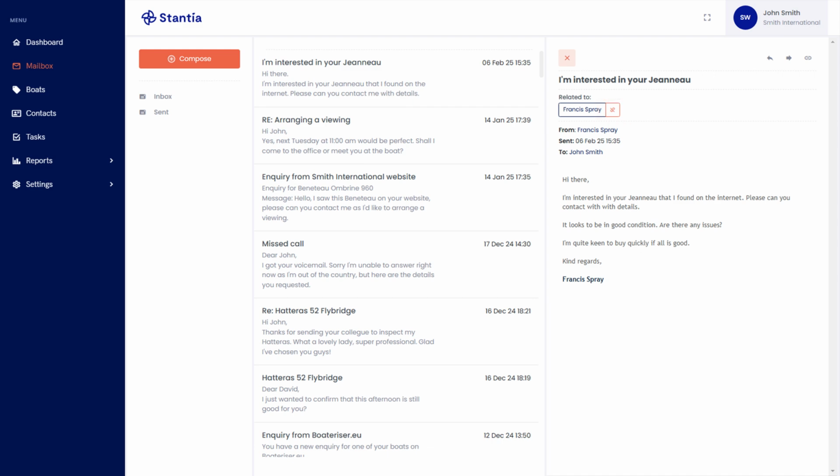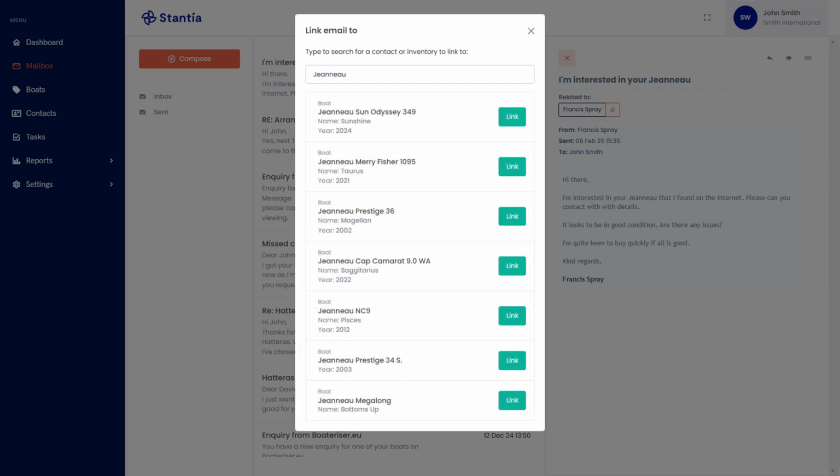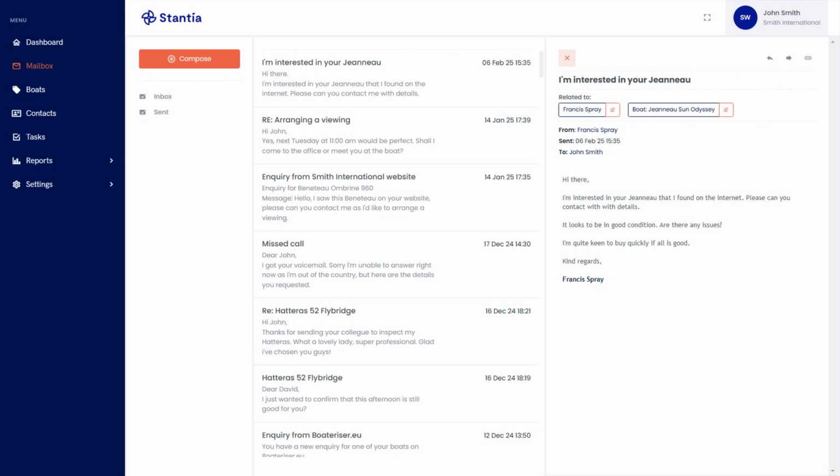You can also link the email to a boat by clicking the Link button again and searching for a boat. You'll now see that the email is linked to a contact and to a boat. You can now click the linked contact or boat on the email to go directly to them.